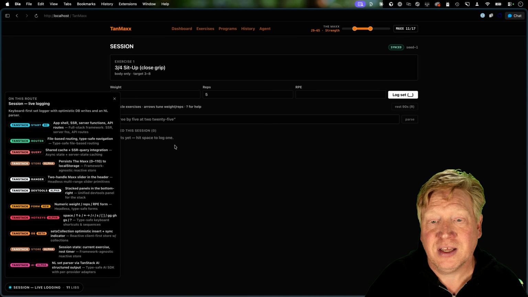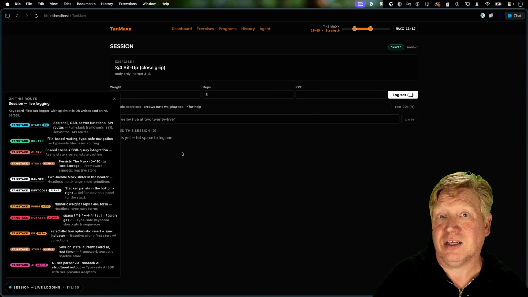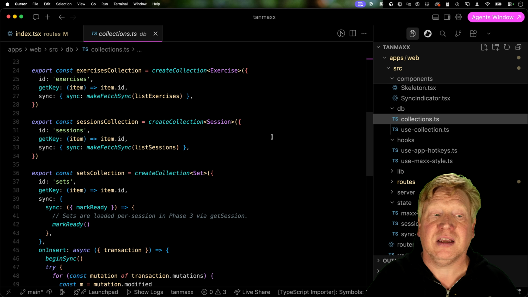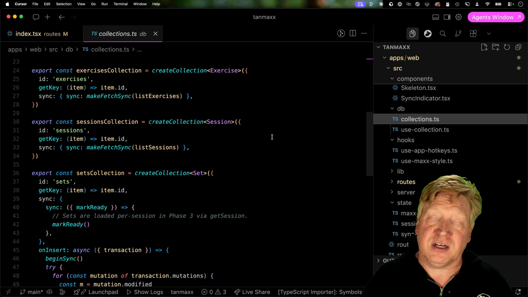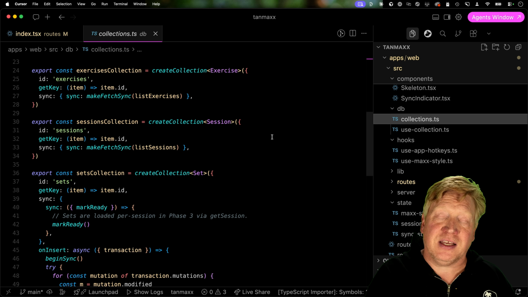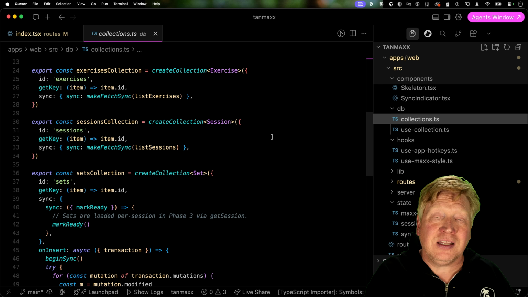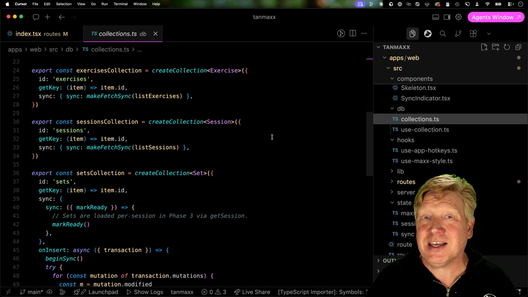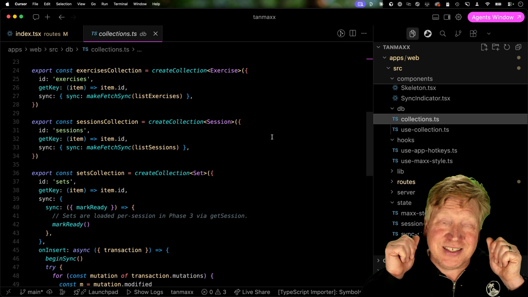So let's go take a look at how to instantiate a collection in TanStack DB. Under DB collections, we can see that we're creating this set of collections that are then synchronized against the back end. And that can actually happen online and offline. So you can work offline, make changes to these collections, and then have it automatically sync to the back end when you get online. It is awesome.